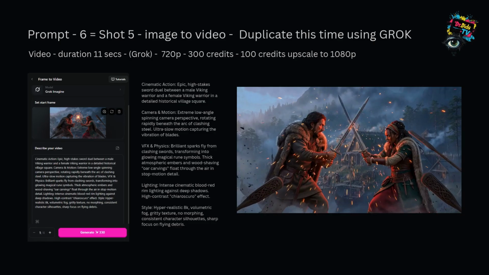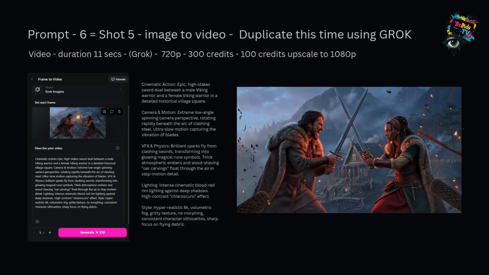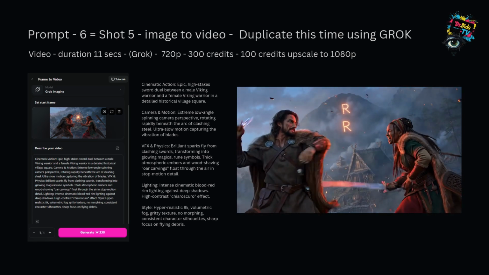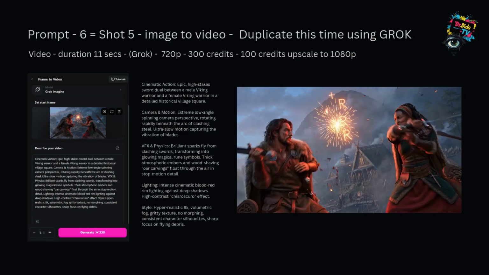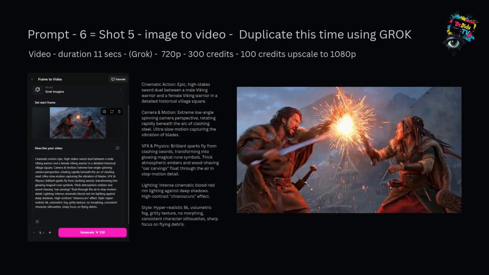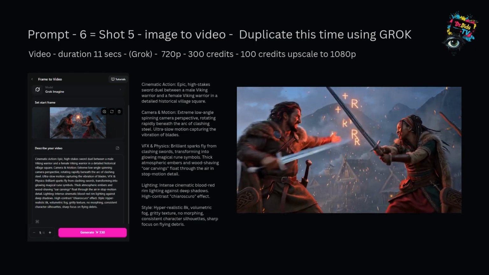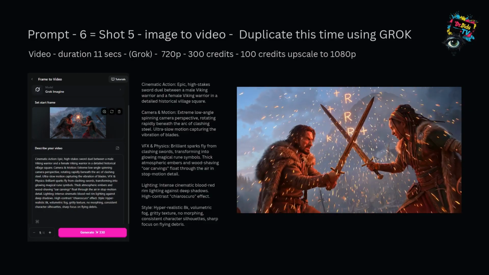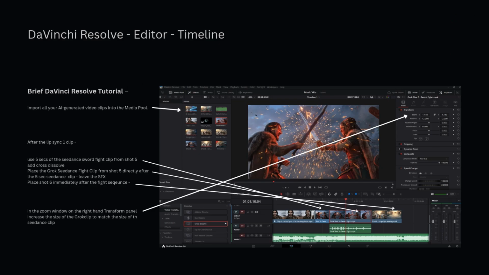Then the next scene that I generated was the exact same sword fight, but I used Grok Imagine. This version only costs 300 credits for 11 seconds at 720p, so a lot cheaper than Seedance, and the quality of the video was still really good, so I ended up using a combination of both and then just upscaling the 720p again to 1080p. And so this sword fight is a combination of Seedance and Grok Imagine, mostly Grok Imagine to be honest.